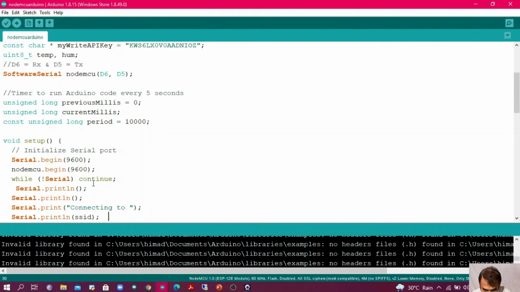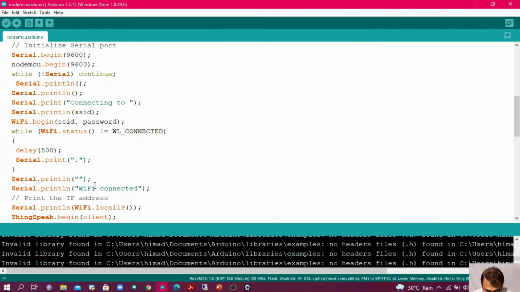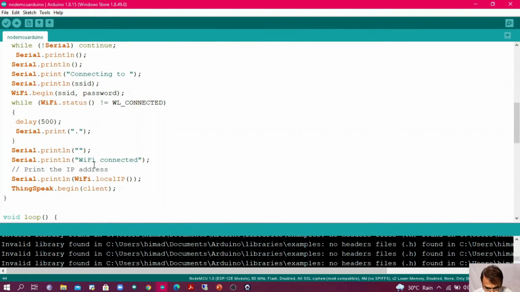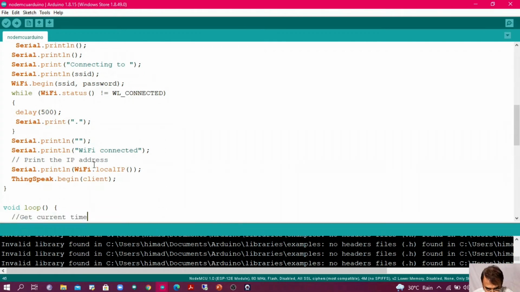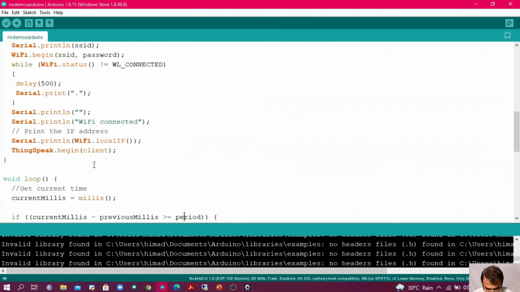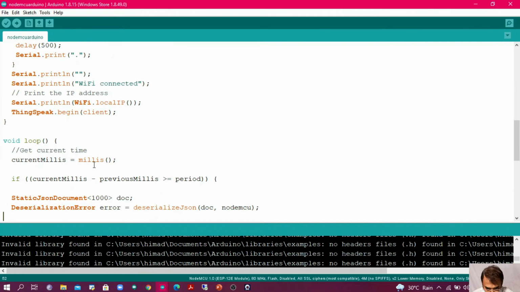So then we have used the Wi-Fi connection establishment part. Okay. As you can see, I have already explained this in our earlier session, but you have to give the username and the password. As you can see, already explained earlier.